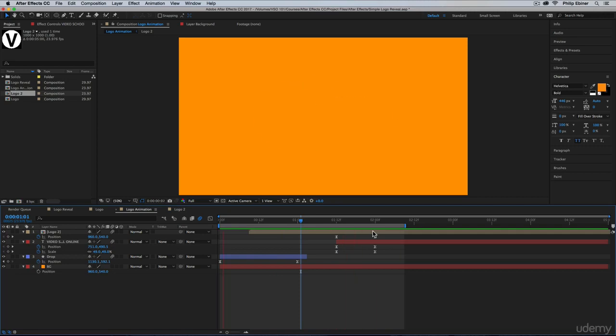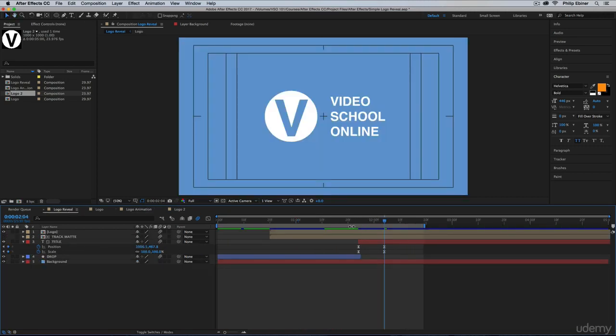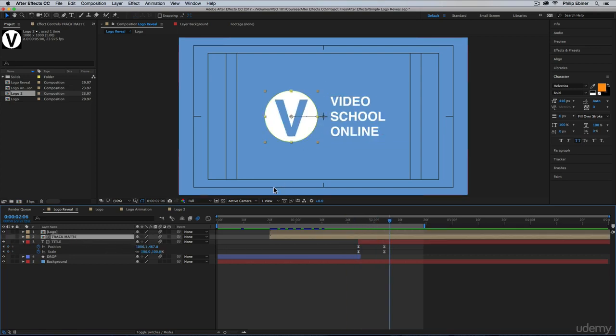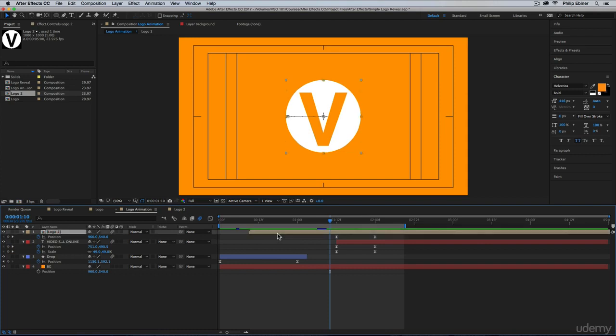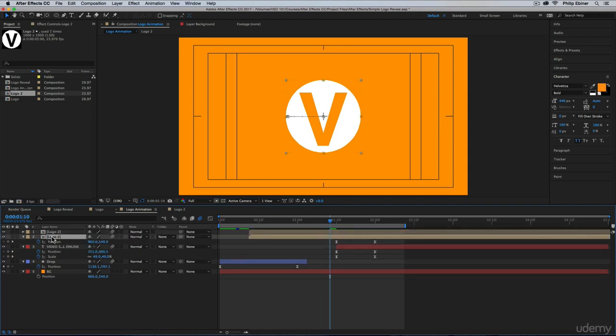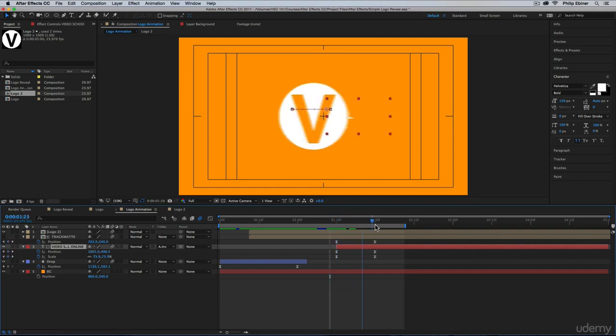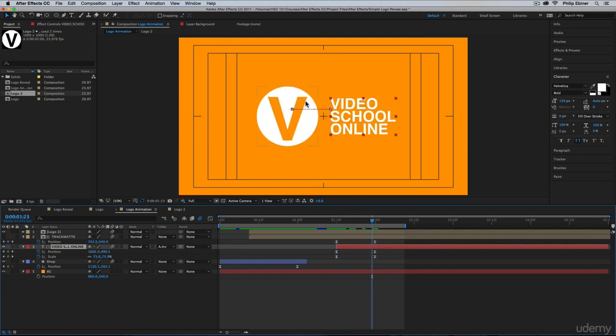I actually did this easier than how I did it in my original one. I used a track mat, which isn't really necessary for this layer. What I did here was add this track mat layer, which I basically just duplicated from the logo. For the bottom logo, I called this track mat. And then for the Video School Online text, I changed the track mat to alpha inverted mat. Alpha inverted mat means that this text will appear wherever this logo or this track mat is not.